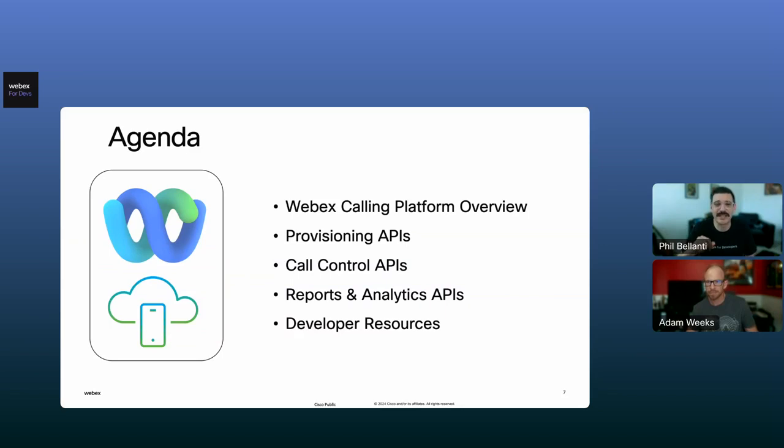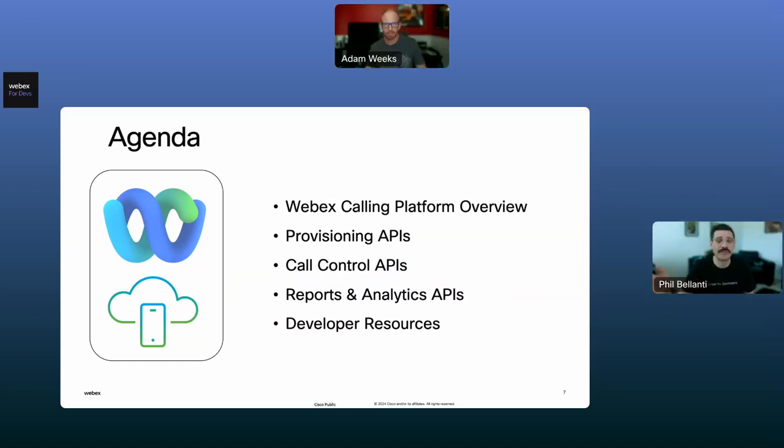I really wanted to drill home how these APIs are actually being used to build things. But first I'm going to give you just a little overview of what the Webex Calling platform is, and then we'll go through the provisioning APIs, the call control APIs, and then the reports and analytics APIs. And then the last section will be some resources, so you'll have a call to action and where you can get started and everything.